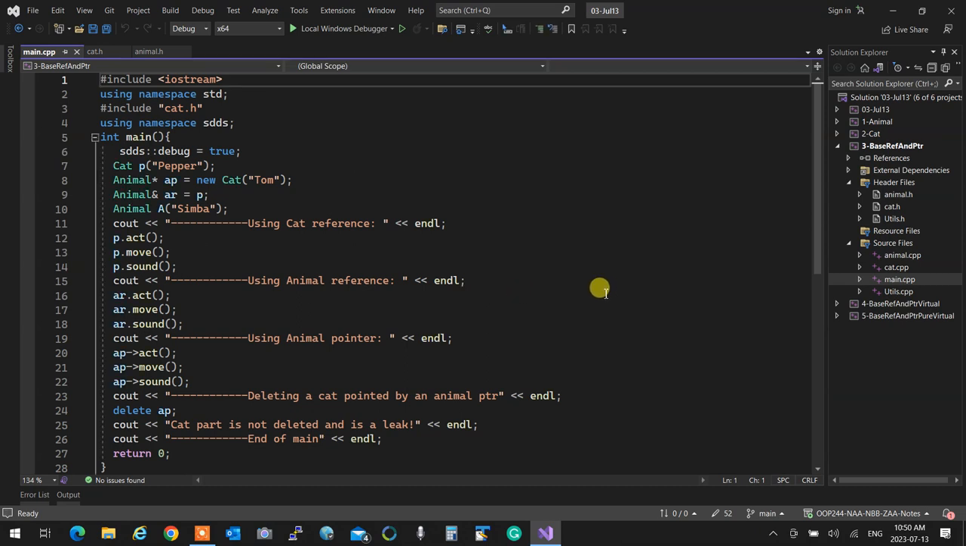The first line, I have a cat P that is called Pepper. P is a cat. Pepper is a cat. If I use P, I'm using a cat's reference, right? In the second one, I have an animal pointer, but a new instance of cat is created in it. Can I? Yes, because cat is an animal. Therefore, a pointer of animal can point to a cat. There is no problem with it.